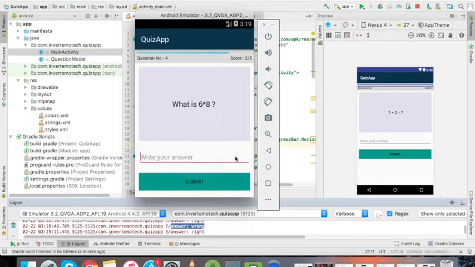Now we need to add some extra code so that it looks nice. We can show a message if the answer is right, and we can also show a message if the answer is wrong. Let's do that.